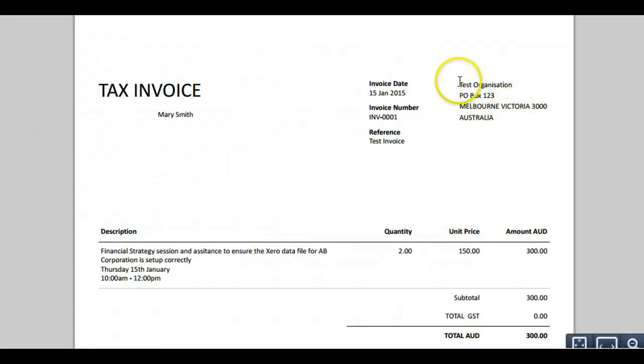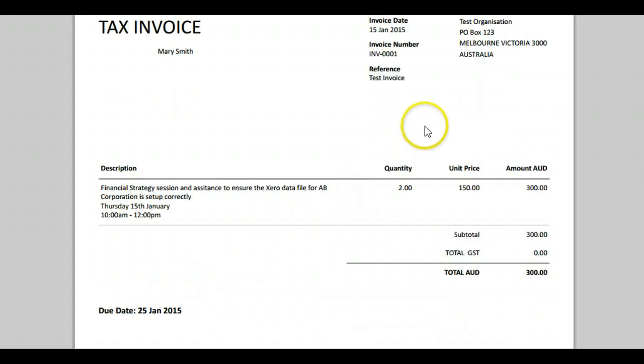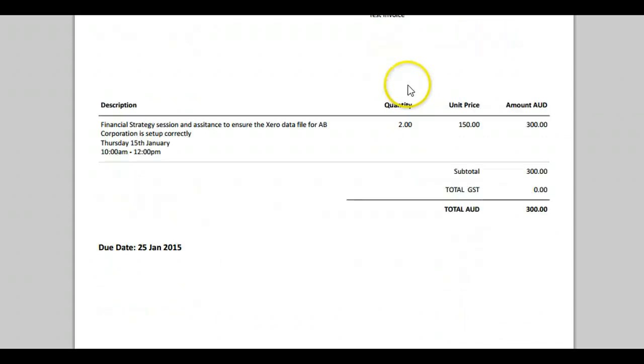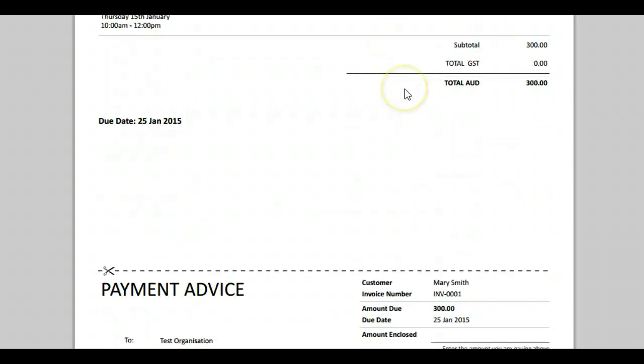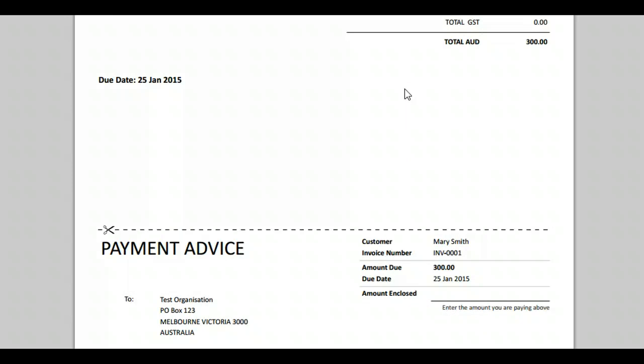So it's got my company name, which I've just set as test organization. It's got my address, which at the moment is just a pretend address for the sake of the tutorial. It's got the date of the invoice number, a reference, the description of the invoice, which is all fantastic. But if I scroll down on that invoice, there is no bank details on there for my client to make an EFT payment.